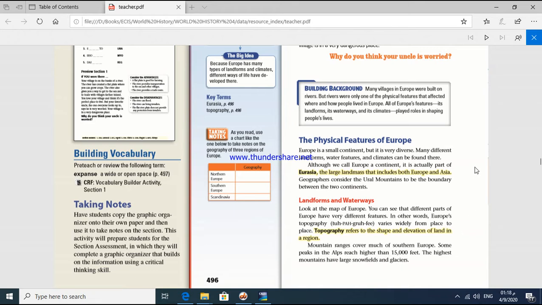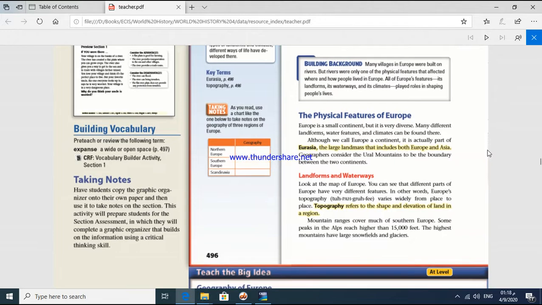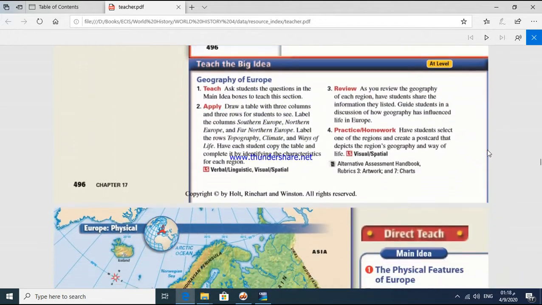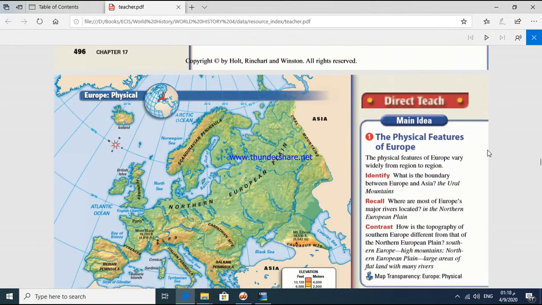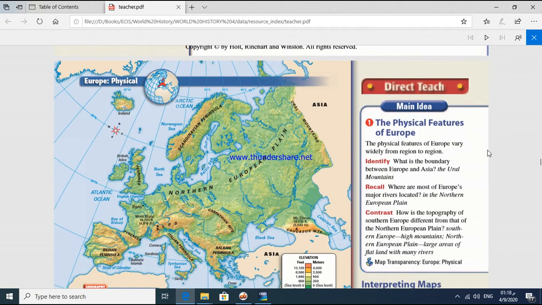Let me complete. The land mass between Asia and Europe, we call it Eurasia. Look at the map. Here we have the Ural Mountains that separate Asia from Europe, and we call this landmass Eurasia.